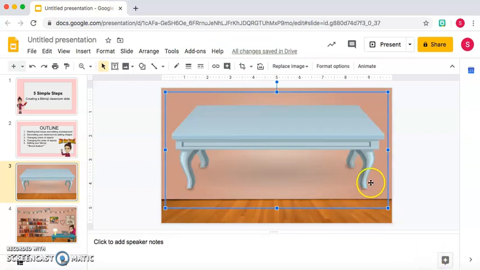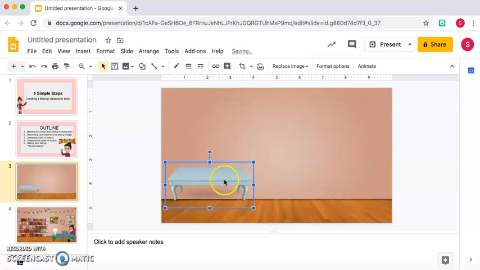And there it is, and it is humongous. So in order to shrink down or change the size of your objects, I recommend using the corner tabs because I find that when you use the middle tabs, it distorts the image and makes it look kind of funny. So use the corner tabs to make it as small or as big as you would like. There you go, I shrunk mine down quite a bit.